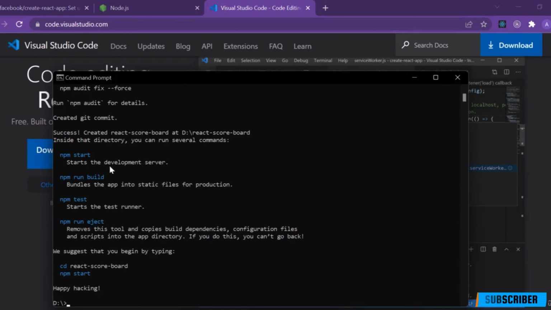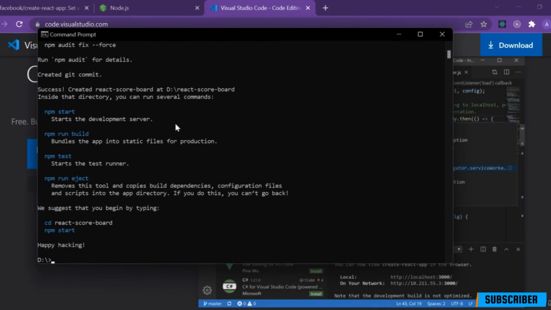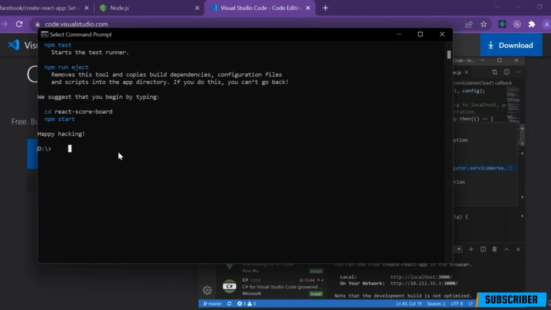Alright, so now we see our application has successfully been created for us, and we have these commands. Let's open up the VS Code instance of our application. The first step is that we'll be changing directories inside of our application. To do that, just change directories to your react-scoreboard.